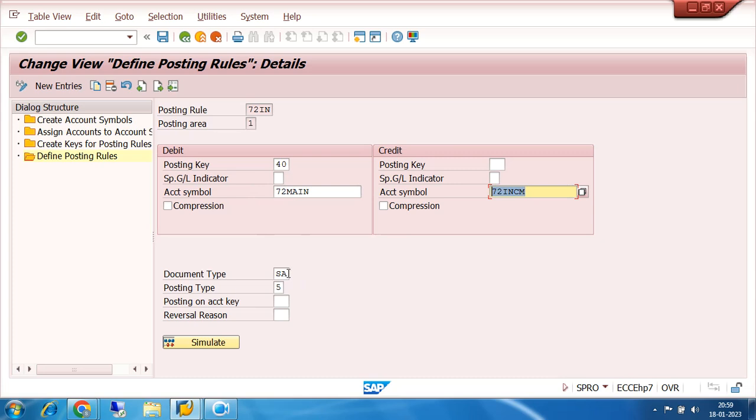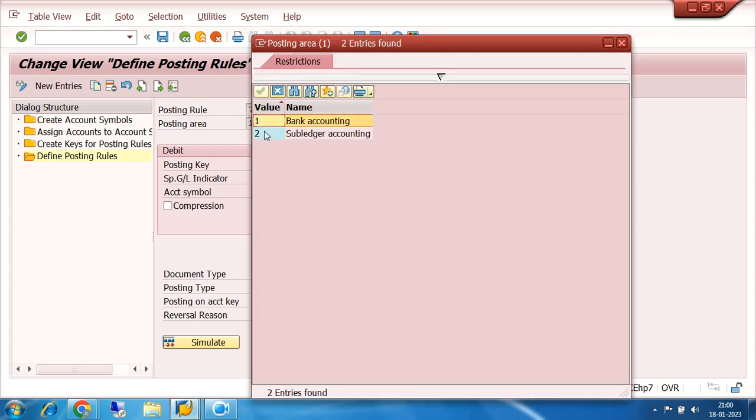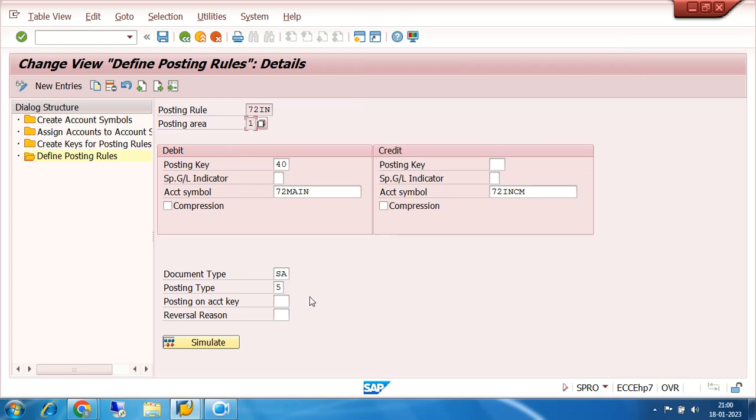Then we are coming to the document type. Okay, then we are coming to the posting area. Posting area is always 1. Why 1? Because anything that we do in the bank reconciliation will ultimately hit our bank account. So we use the identifier as 1, that is bank account. Then I am coming to the below part.